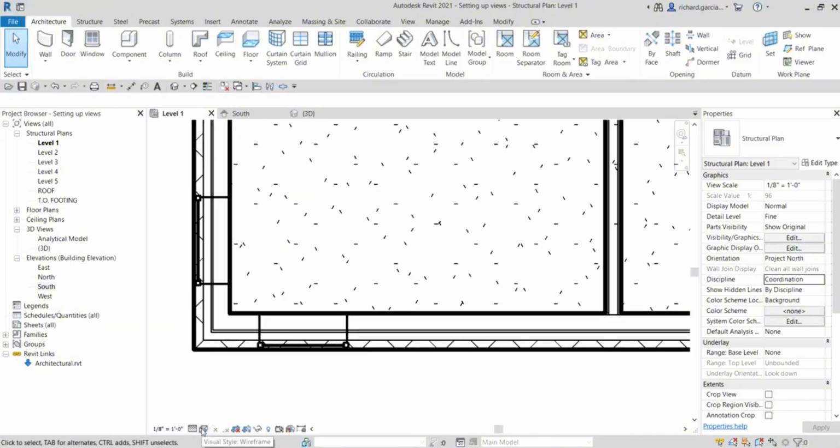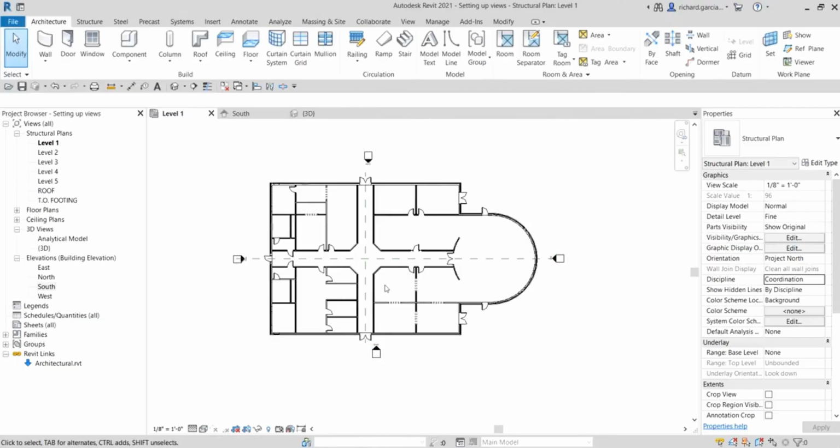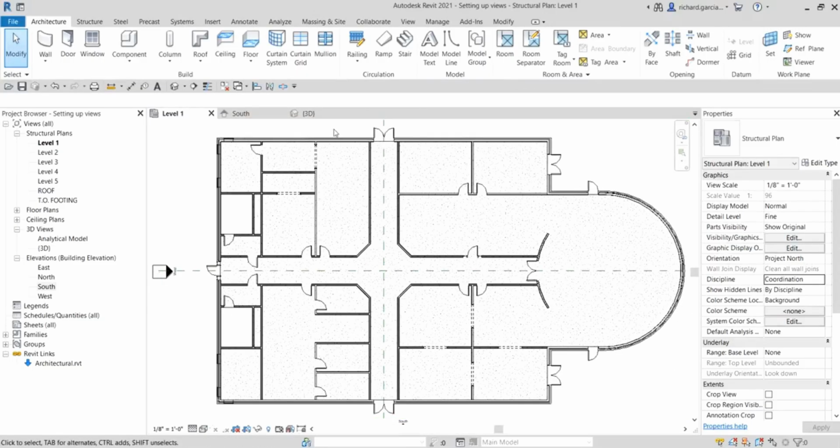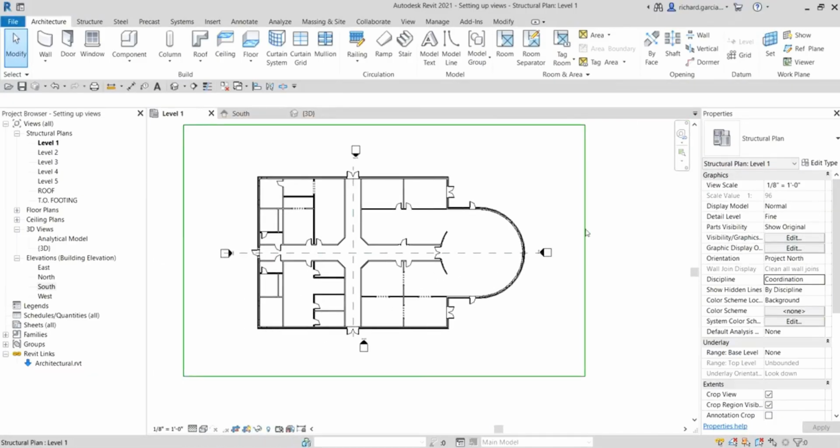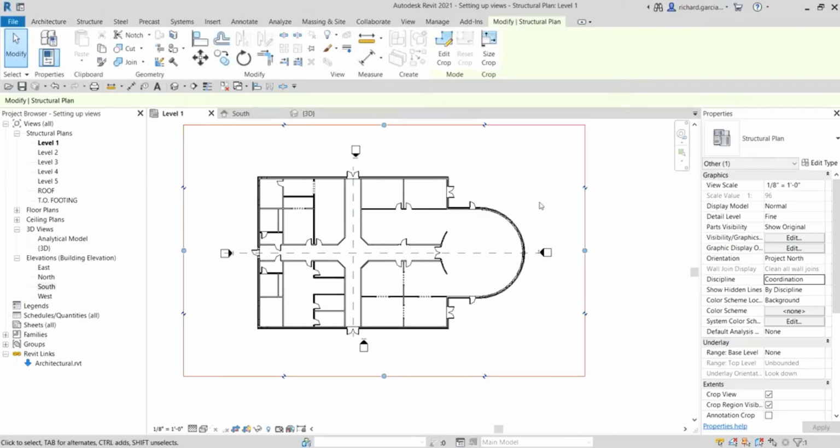And then aside from that, you can also change the visual style, or you can also crop. So let's say you only want to show this portion here, this area. You can turn on the crop region. So just click the crop region, just click that one. It's now turned on. If you zoom out, you can now see the crop region, which is this one. So you can click this to crop your view. So just make sure to turn on the crop view here, just like this.